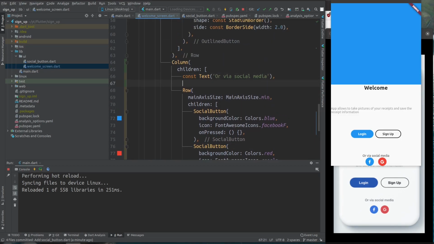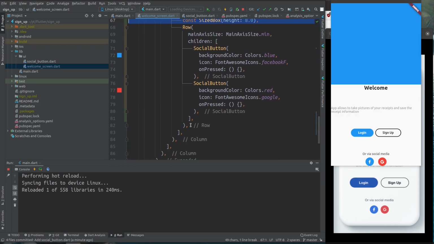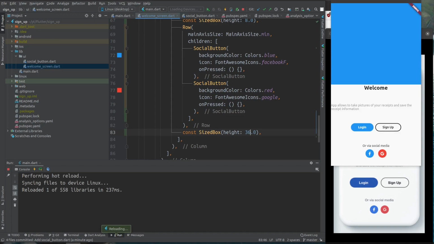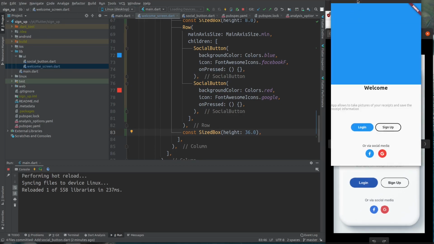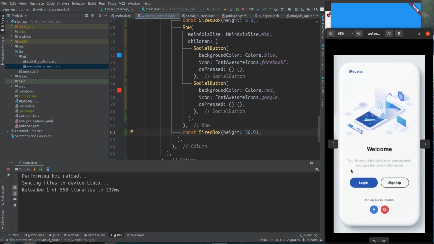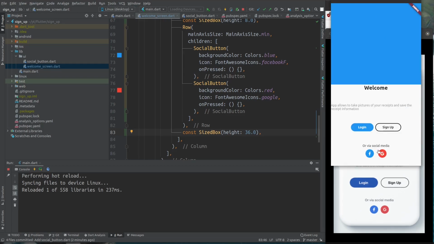We can add some spacing by putting a SizedBox, height 8, and spacing at the bottom, we can also put a SizedBox after the row. Space maybe, I don't know, 36. Now in here we can see we've got some padding on the sides of this text, and the text is aligned to center in both lines. In here we've got aligned to left. We can change it.